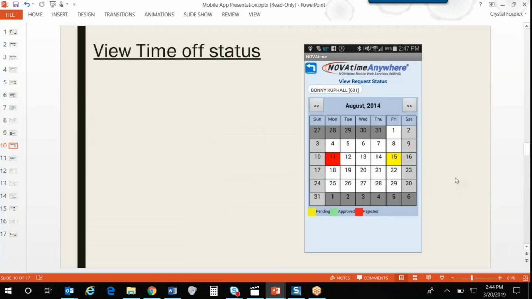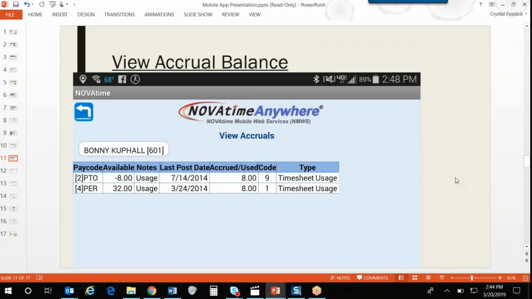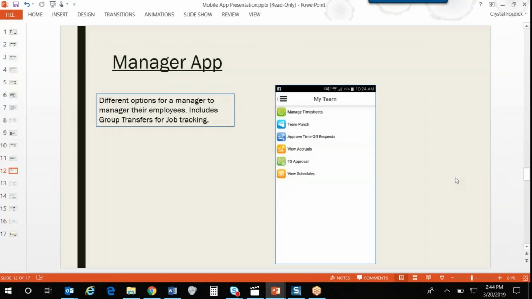They can view their status, so they can already see what days have been approved or declined or pending. They can view their accrual information. They can also see the history now from the mobile app as well, just like we saw from the employee web services. There is an option also on the manager side of the app that lets them do the same thing they can do on the web.